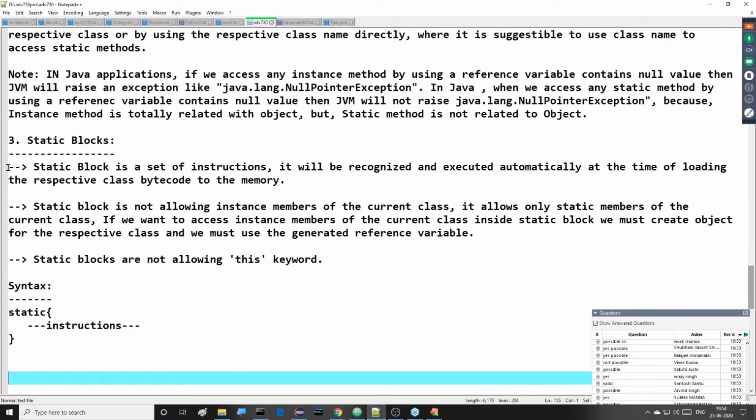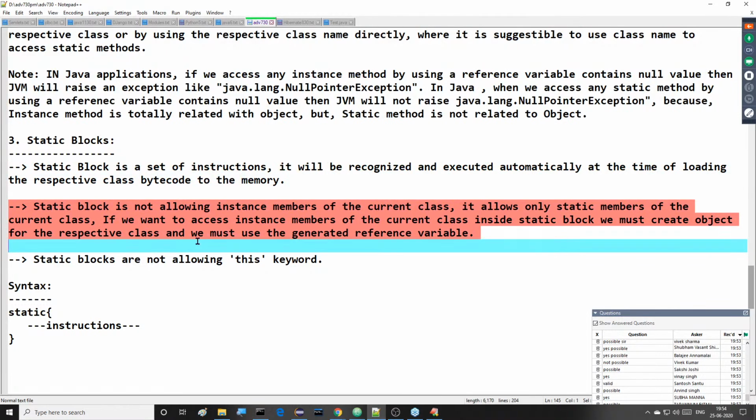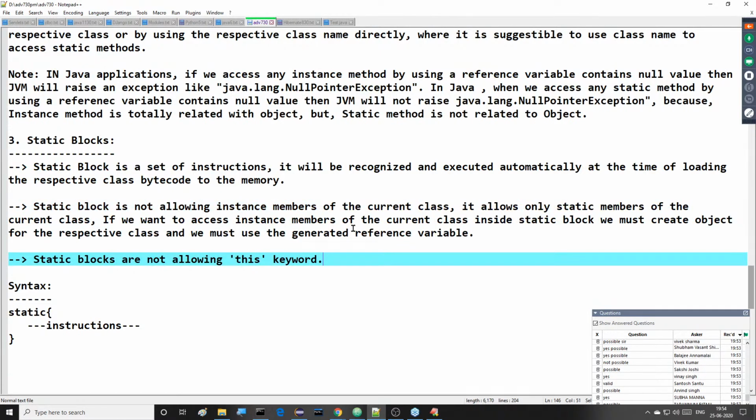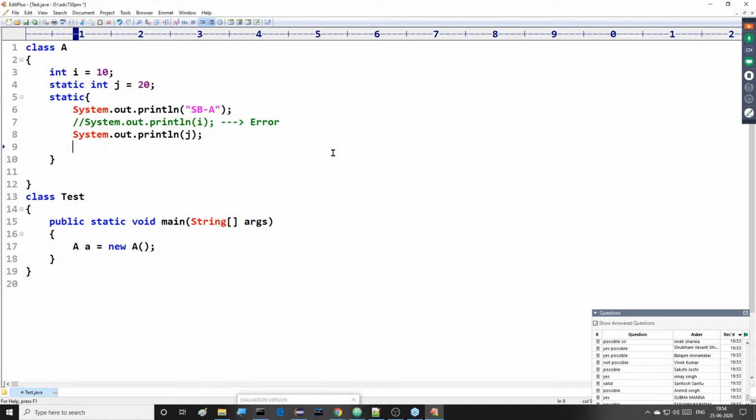I said the static block is recognized and executed at the time of loading the respective class bytecode. Second, the static block does not allow instance members of the current class. Static blocks allow only static members of the current class. If you want to access the instance members of the current class inside the static block, we must create an object for the respective class. Then only we are able to access it.